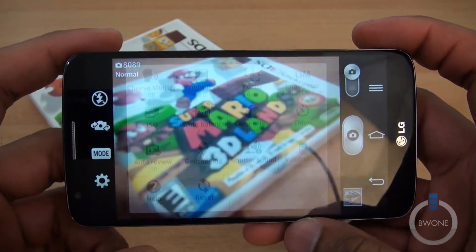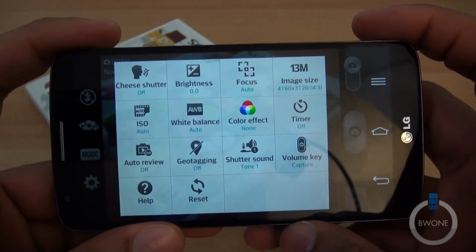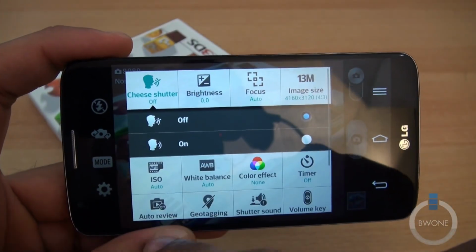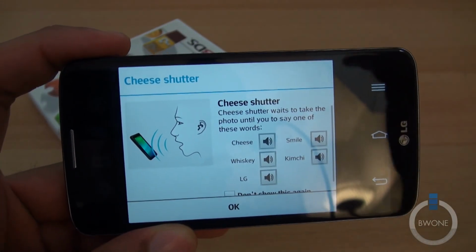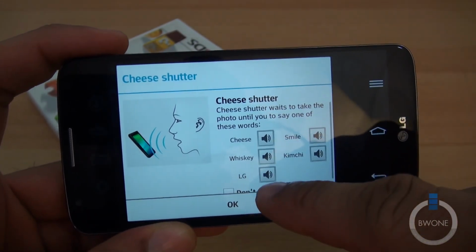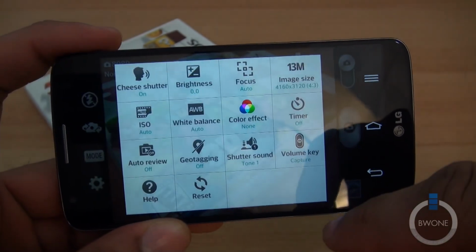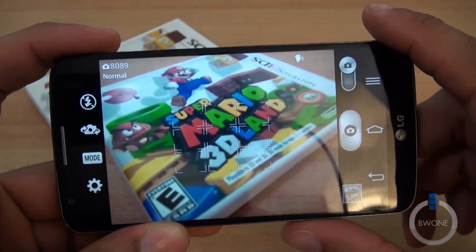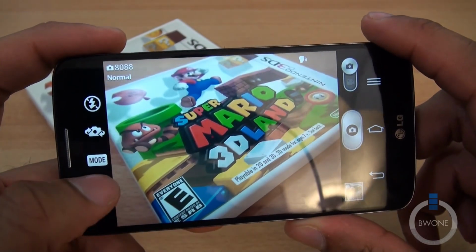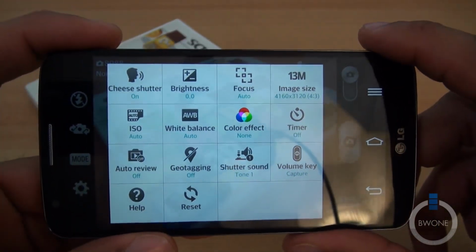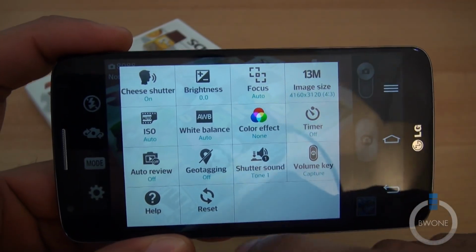There's your modes. Now we're going to hop into the settings here. You can have the cheese shutter, which we'll turn on. What that does is allow you to basically do a voice command to take a picture. And we'll do something here. Smile. Takes a photo. So that's pretty cool. Allows you to hold it steady, and you don't have to move your finger and shake the camera around.